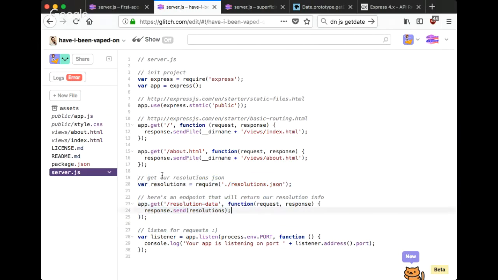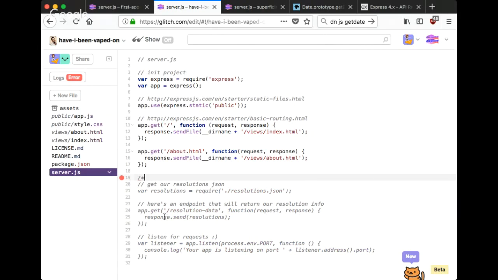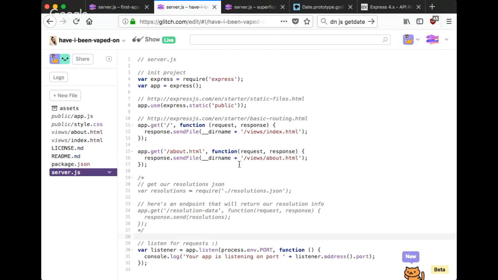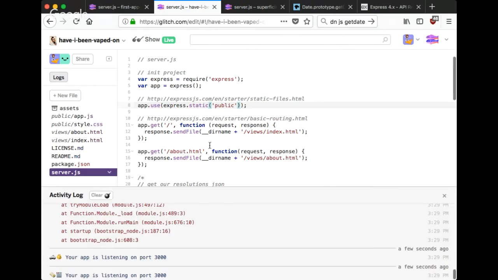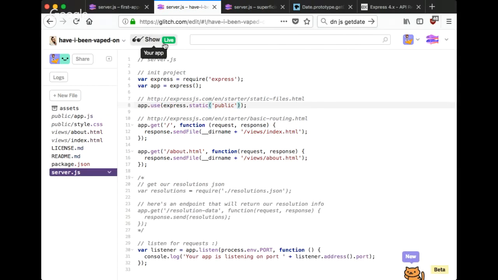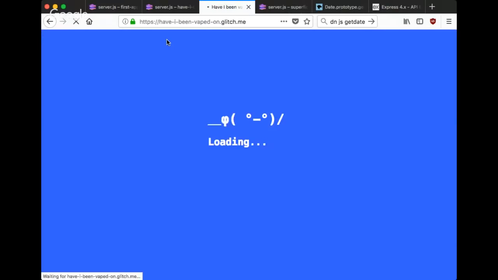This is the resolution stuff that was copied over from Node. I'll talk about that in a second, but I'm going to comment that out. I'm going to do a multi-line comment, because remember, this is JavaScript that we're writing, so you can still use the same syntax and the same kind of comments. Okay. So we know that there are no errors now because the show live button is green.